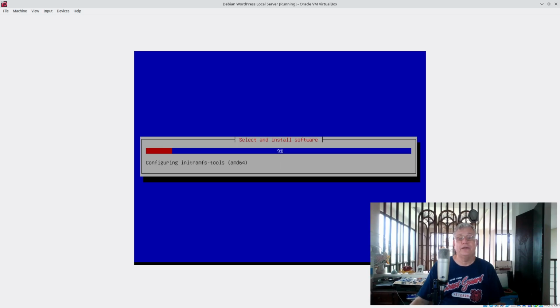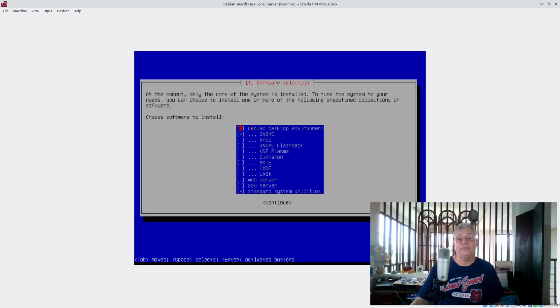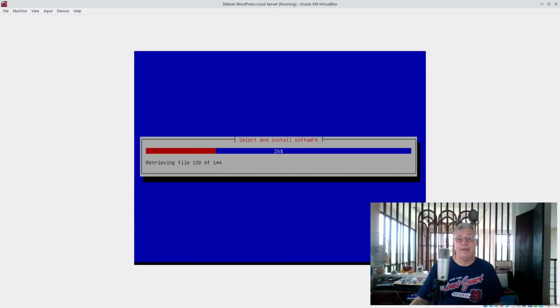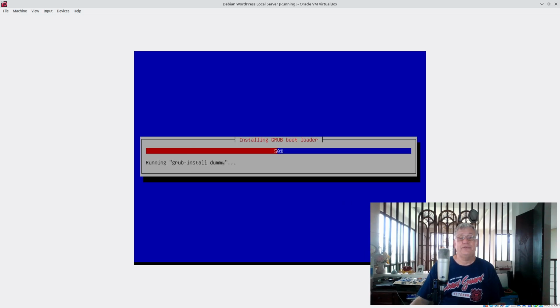Then we get to task select, where we're going to choose what we want this to be. I'm going to disable desktop and GNOME and basically everything except for common system utilities, so we just have a base Debian install to work with. After this, you'll install the bootloader, which is GRUB.